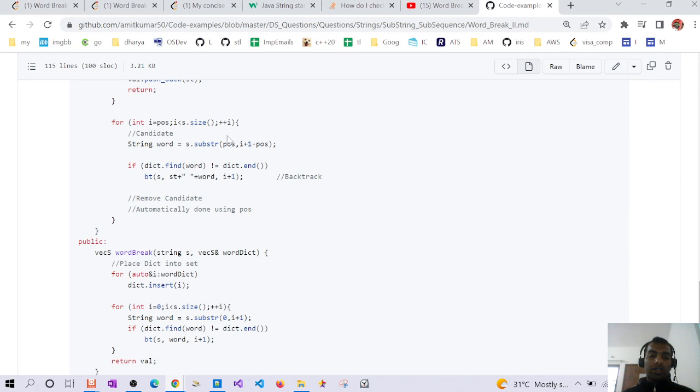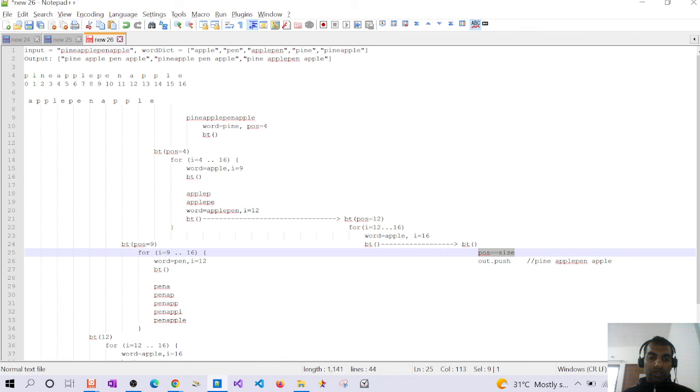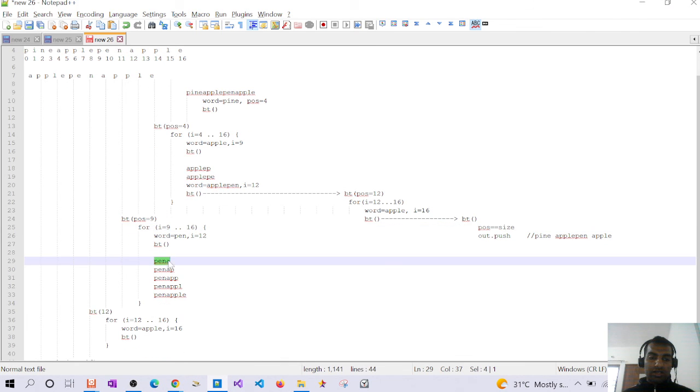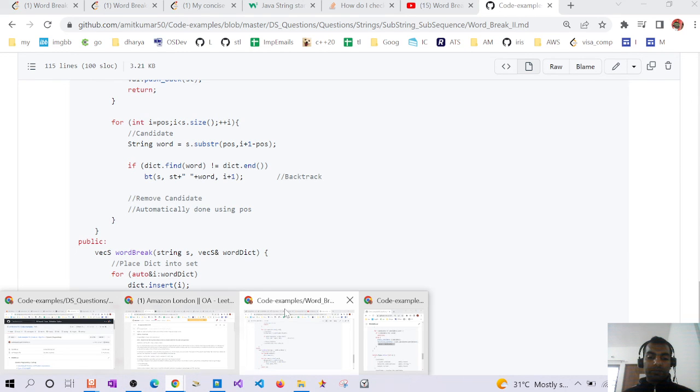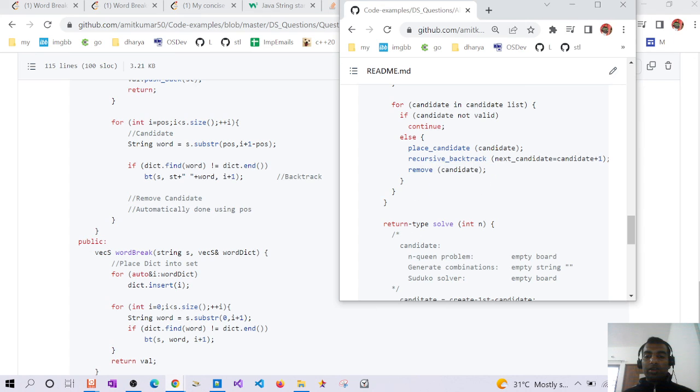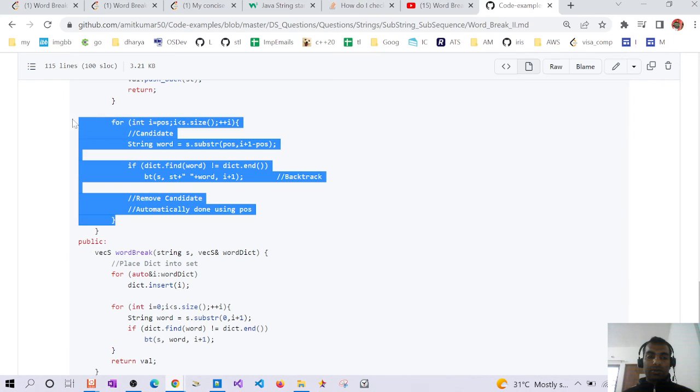Now in our case, since we are incrementing the position, once we are at 12, we are incrementing or taking the next candidates. So this is equivalent to removing the candidate. In the backtracking template, we have the last step as remove the candidate. So this is basically the very same as the backtracking template.